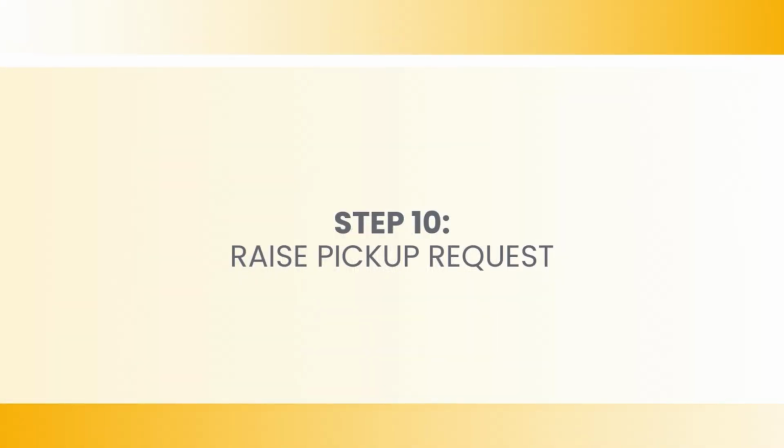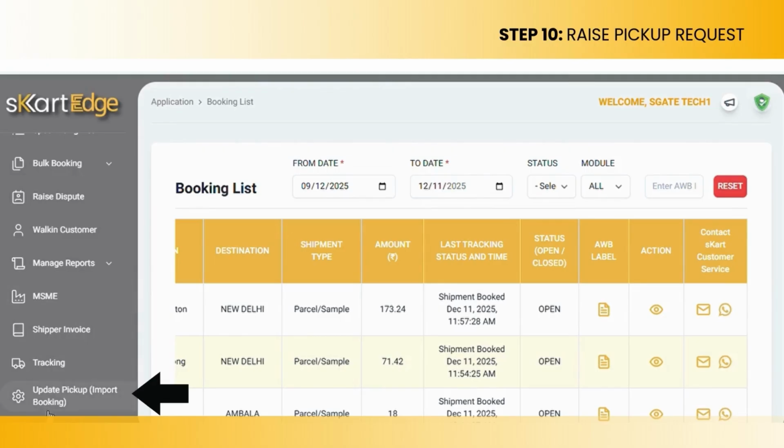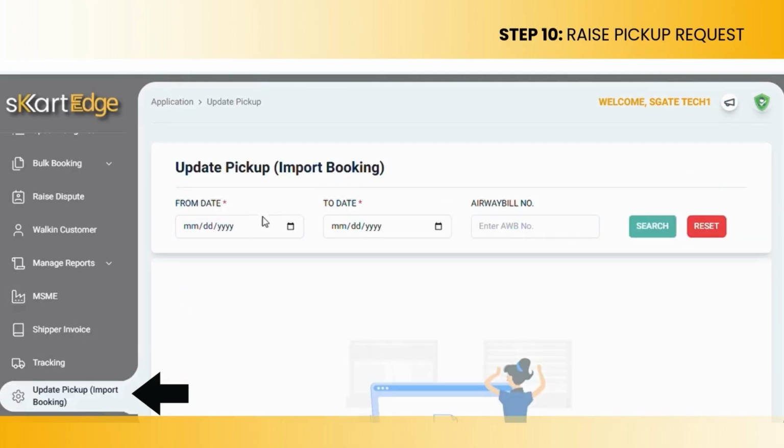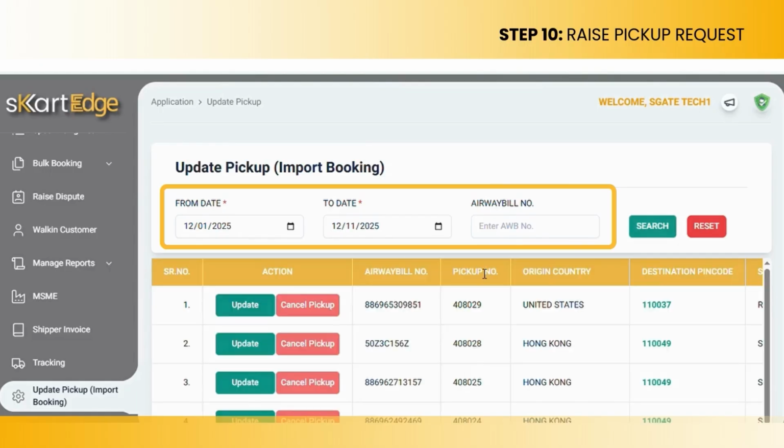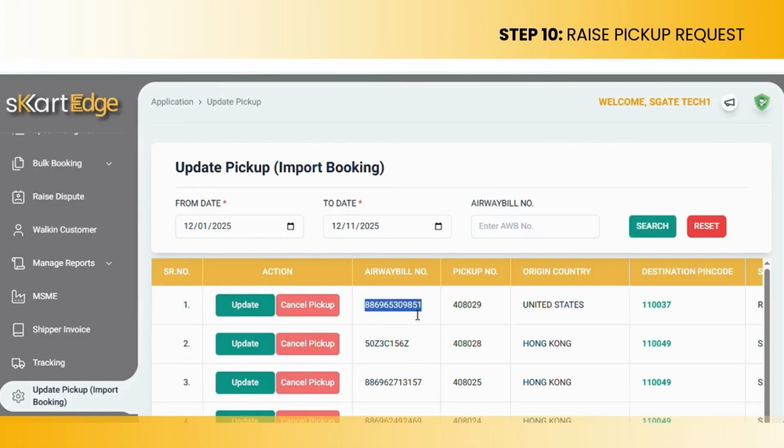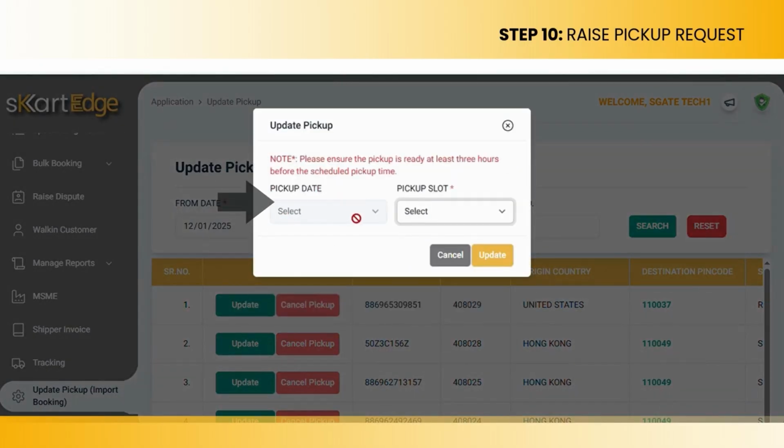Step 10. Raise pickup request. After booking confirmation, raise a pickup request. Go to Update Pickup for import bookings. You can search by time period or airway bill number. Select the shipment, choose the pickup date and time slot, and click Update Pickup.